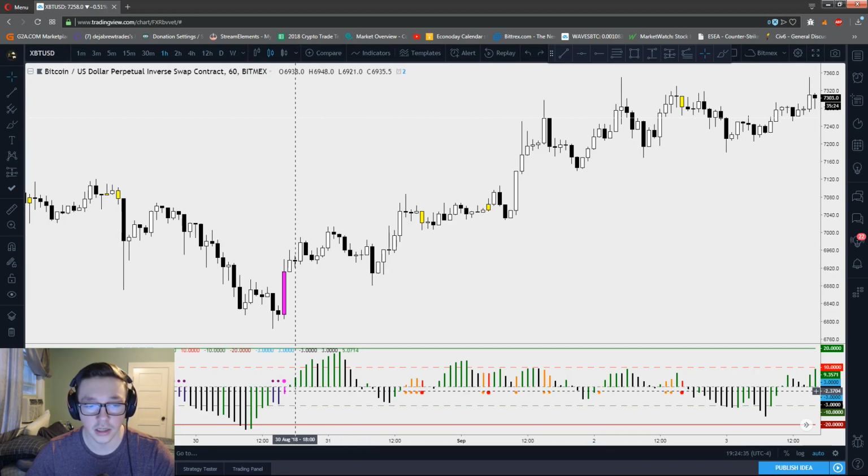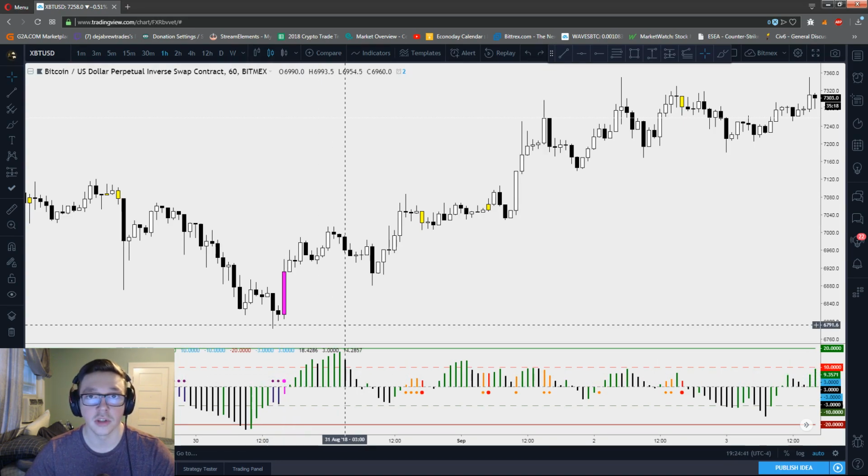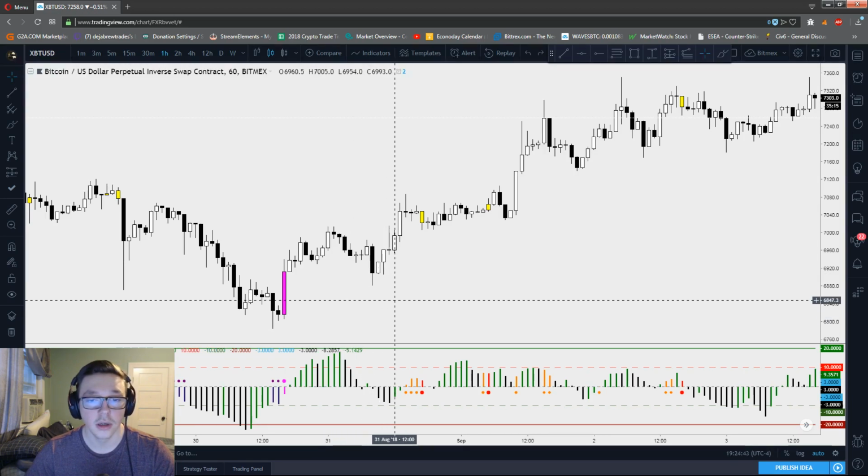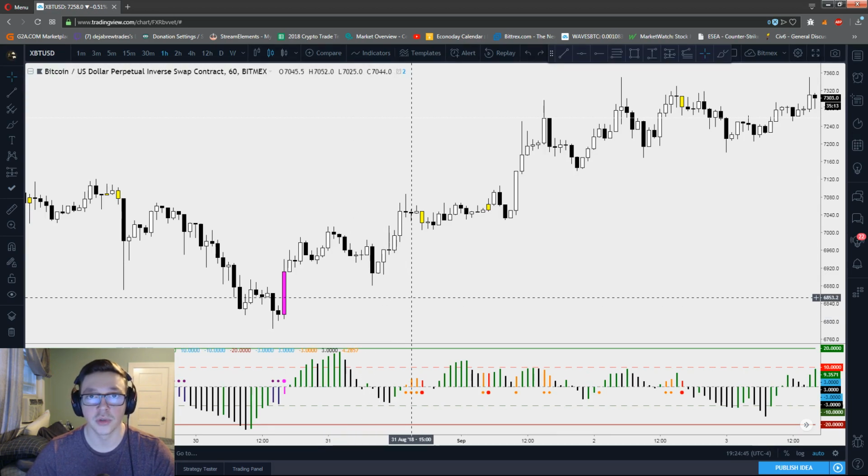It gives you the warning dots for the divergence forming, and then it gives you the signal dots for when the divergence is confirmed. What you do have to look out for when trading divergence is when there is a very strong trend, either an uptrend or a downtrend, the divergence is not going to be strong enough to play out. It's not going to be strong enough to reverse the price. So you do have to watch out for trading divergence during a very strong trend.